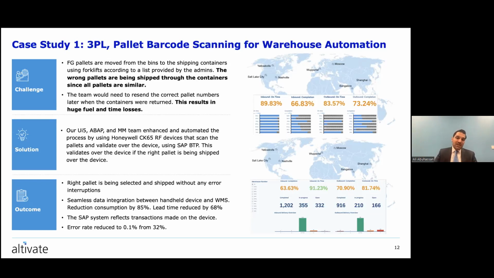And then we gave them a dashboard. This is just an example dashboard, not the live customer's dashboard, that we were able to deliver. So they gained real-time visibility into their fulfillment activities.